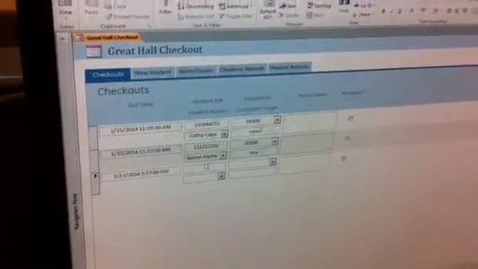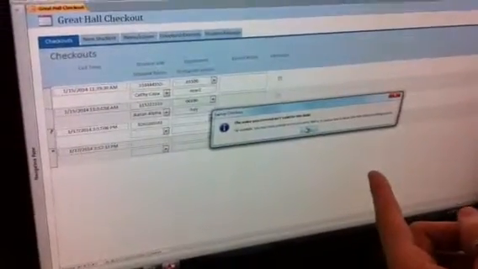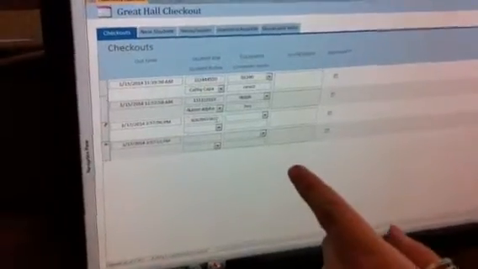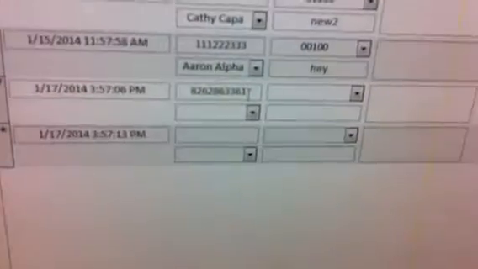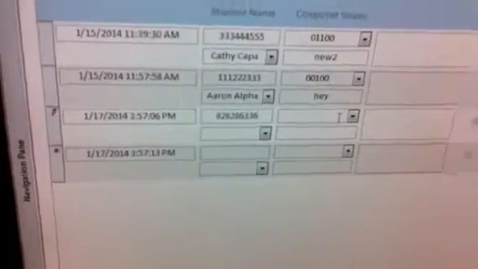Then to check out a laptop, you scan their ID. If it gives you that, it means that number isn't in the field. That's not a correct number that you put in. For some reason, mine shows up with an extra 1. It should only be a 9-number student ID. Then you go to the next field and scan the laptop.